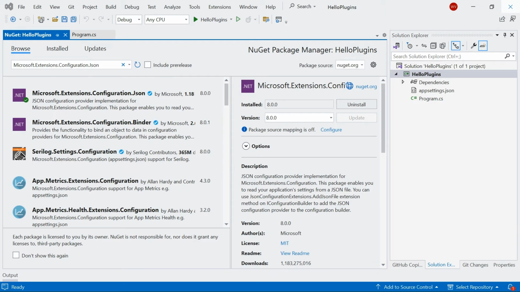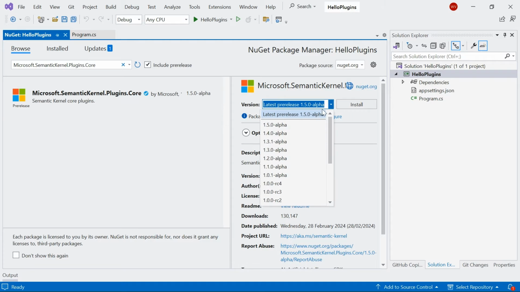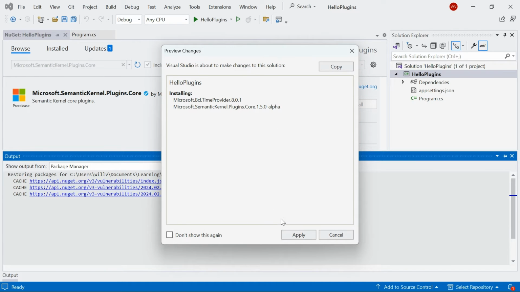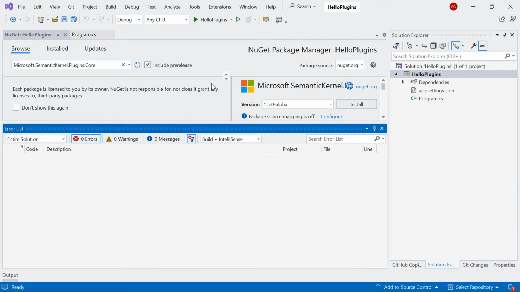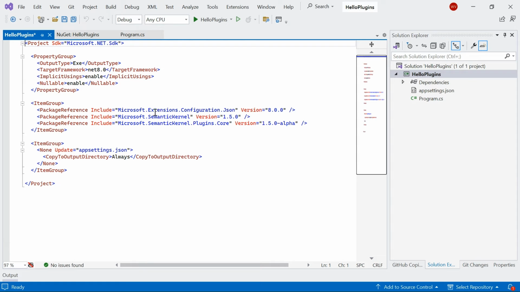And then finally, I'm going to install the plugins package. There is a particular package that we need to use to actually use plugins. At the time of recording, the packages are currently in pre-release. So if I click include pre-release, I can see all of these packages are in beta, release candidate, and alpha versions. I'll use the latest one for now. So I'll go ahead, apply and install that. That looks like it's installed. If I look at my csproj file, I can see all of those packages have now been installed.